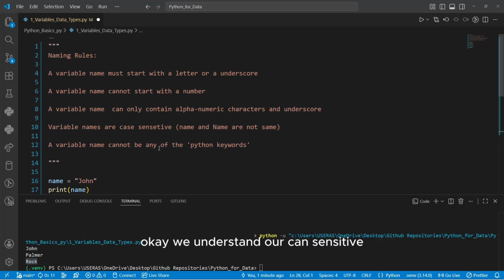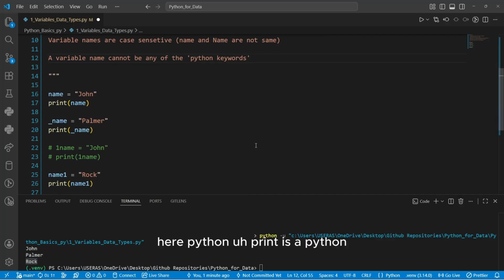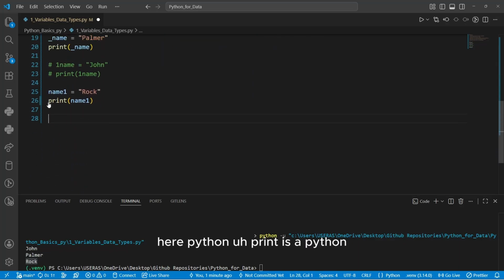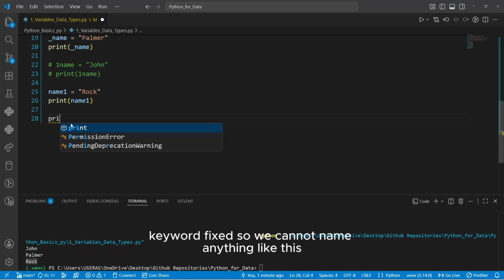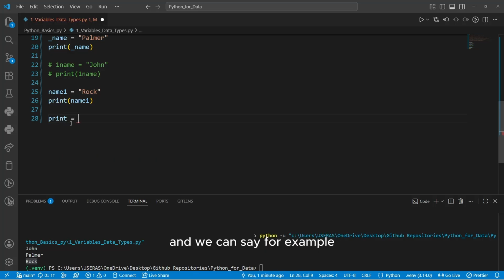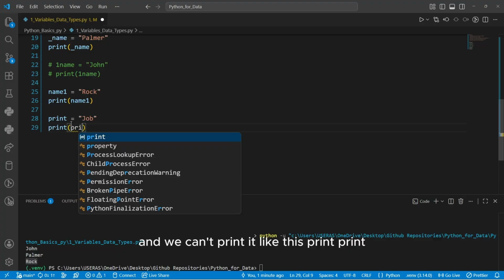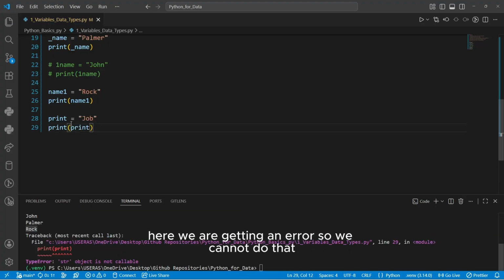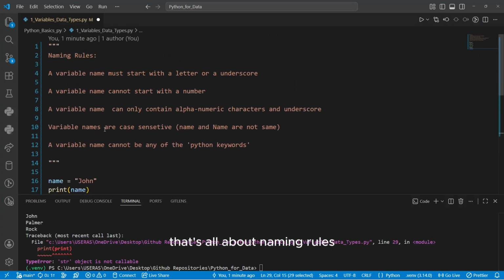Okay, we understand it's case sensitive. A variable name cannot be any of the Python keywords. For example, print is a Python keyword, so we cannot name a variable like this. If we say print equals job and then print it, we get an error. So we cannot do that, it's an error. That's all about naming rules.